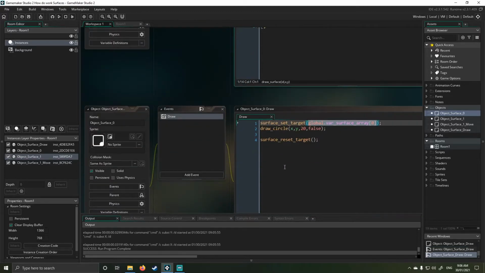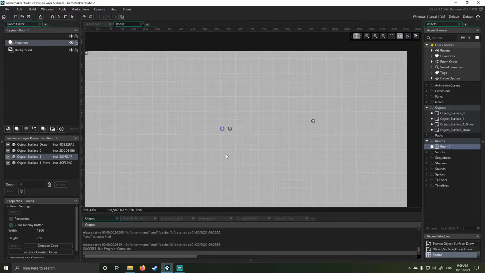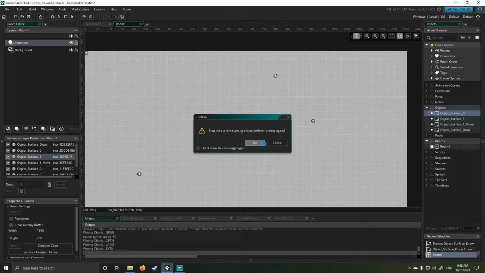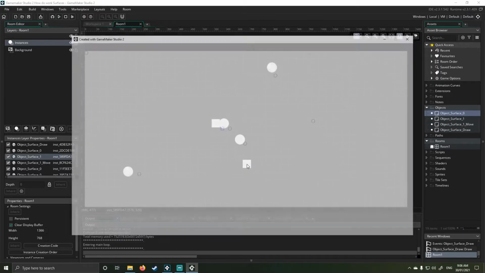The beauty of doing it this way is I can go into my room, and instead of just needing to generate one surface, I can put in multiple. And each and every one of them will add to the surface layer. Like so.